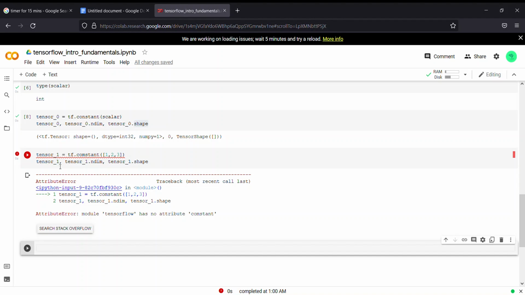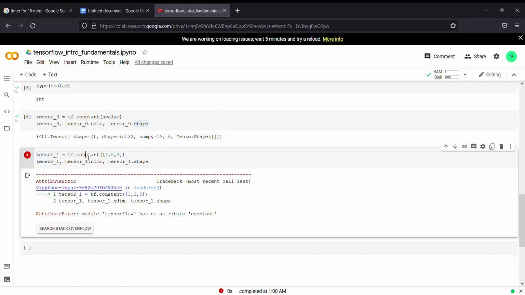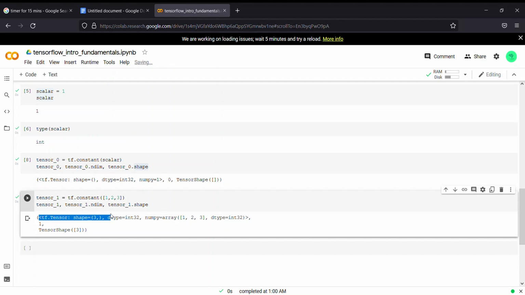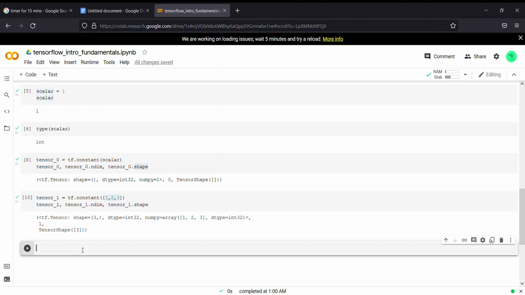What happened? Aha, constant it is. Yeah, tensor 1 has been created. So here we can see this tensor object. The list we have created, and the ndim is a single dimension, so that's the reason we are seeing this 1. And the shape of this tensor is the length of the list. So the 3 is the shape of this tensor.